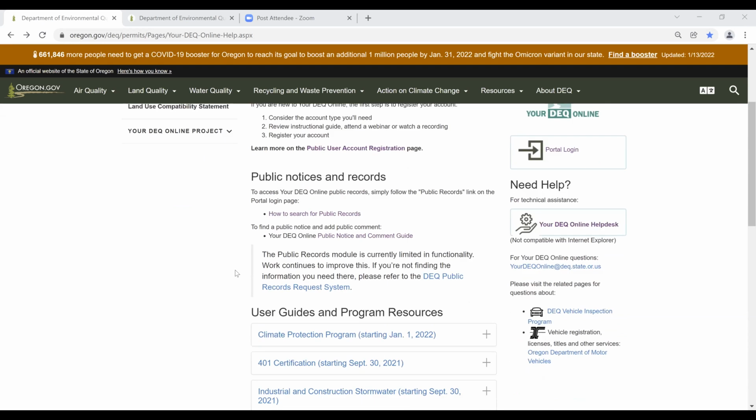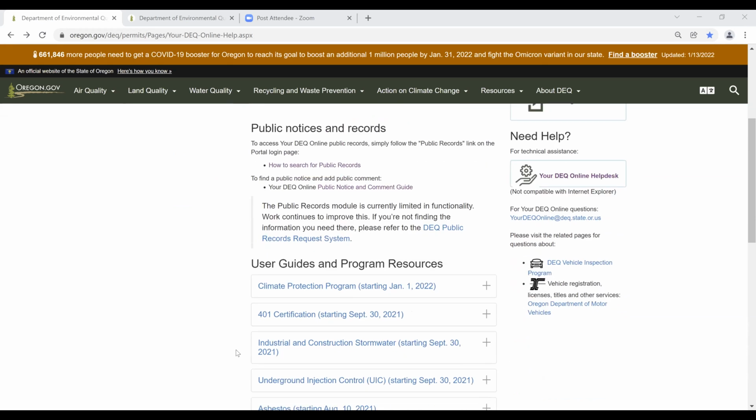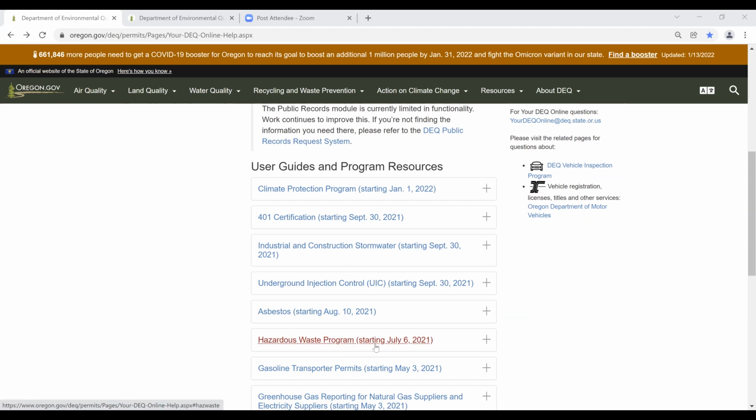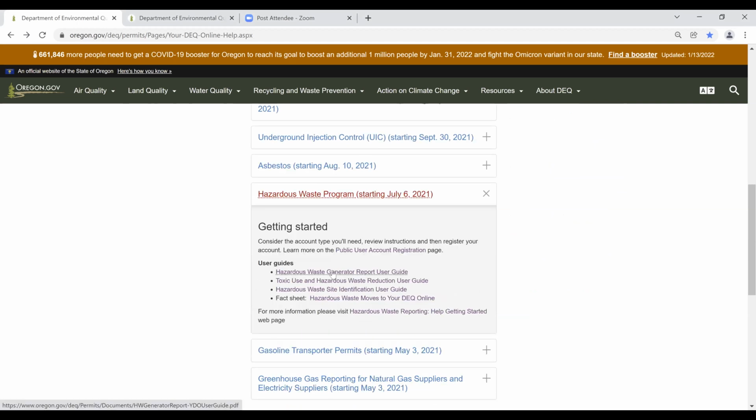I also wanted to show you towards the bottom of the page, we have user guides for the programs that are currently live in the Your DEQ Online system. If we scroll down here to Hazardous Waste and open this up, the resources that are on the Hazardous Waste page are also represented here. So we have user guides. Here's a wonderful user guide for the generator report specifically. We also have a user guide for the hazardous waste reduction, the site ID user guide. We have a fact sheet. We also have a link to the hazardous waste reporting site that Mary just showed. So this is a wonderful resource.